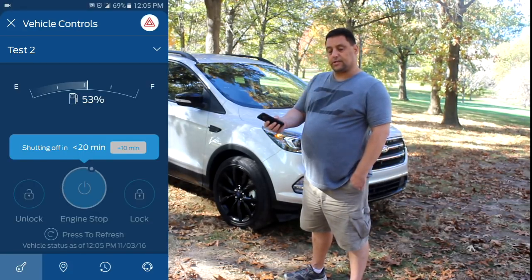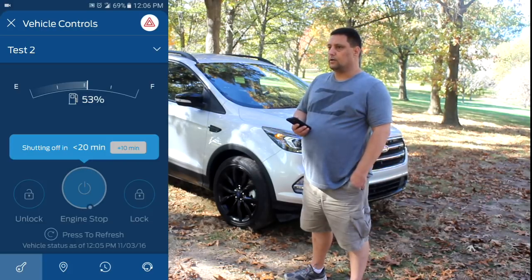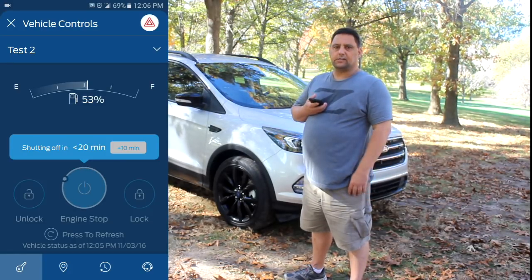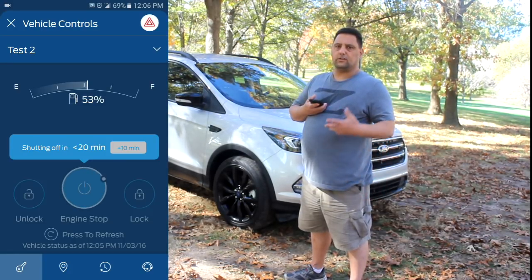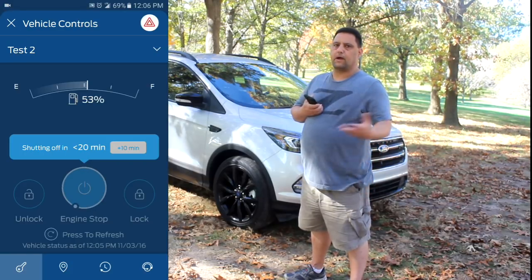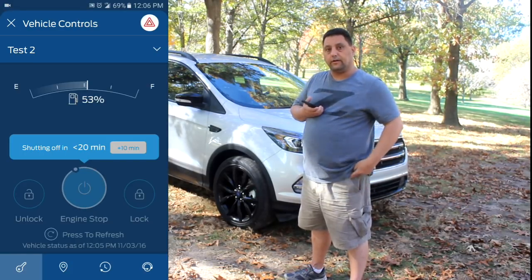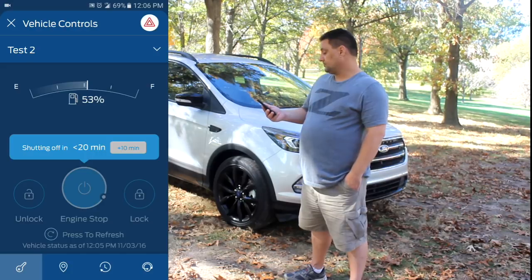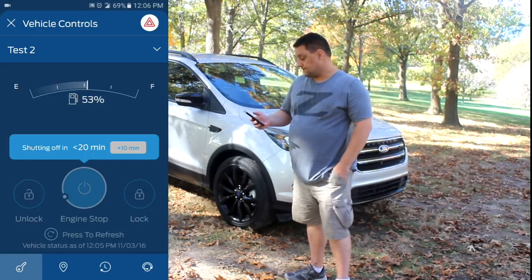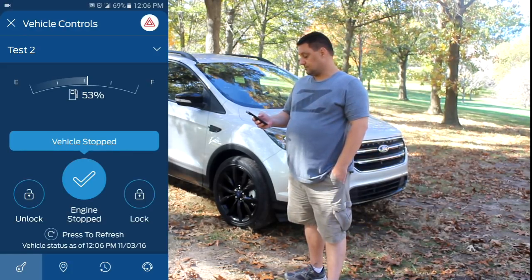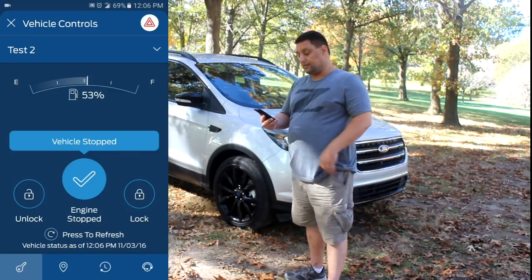You can lock the doors and unlock the doors the same way. So say you've locked your keys in the car, you've locked your phone in the car, you can have your spouse call and unlock the car for you. There we go. Now the car is stopped.